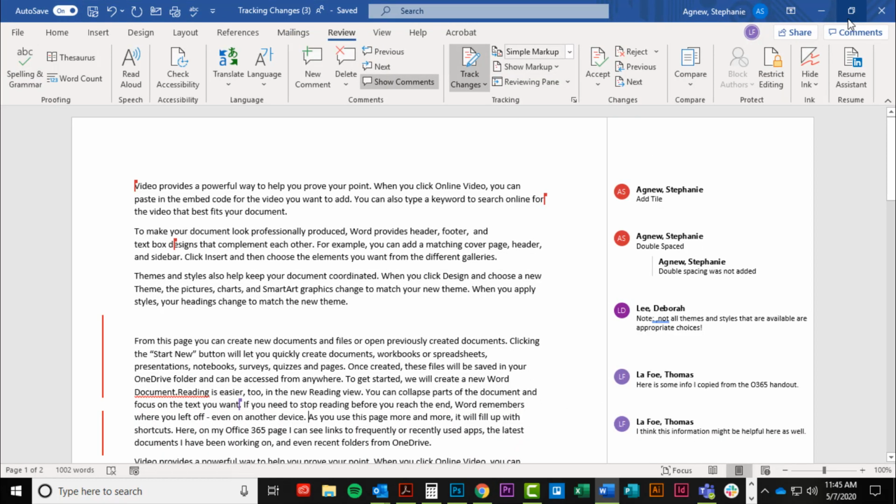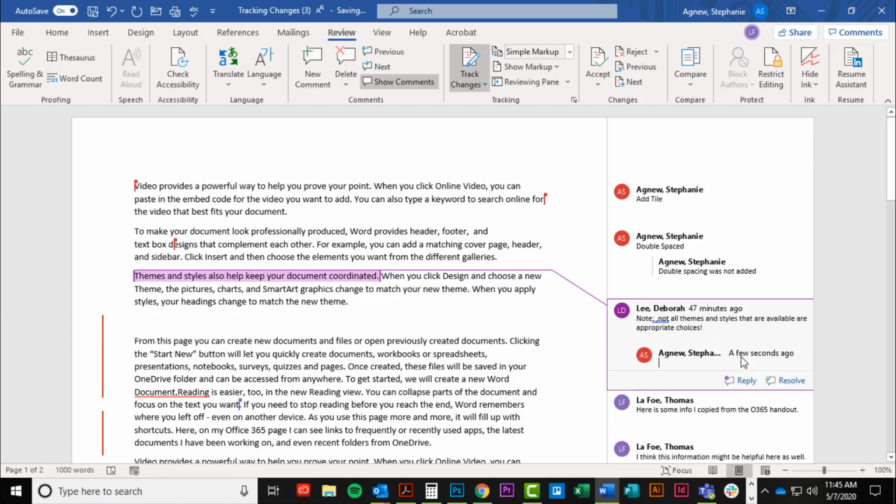You can see as I mouse over in the markup panel, if I hover over Deborah Lee's comments, you can see the area that she has selected and the comment that she made. If I would like to reply to this, I could click on reply, and I'm just going to type thank you.